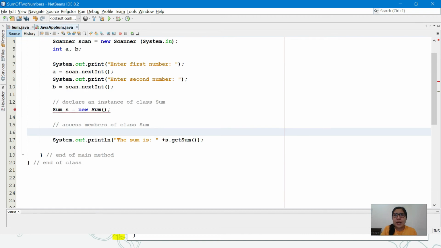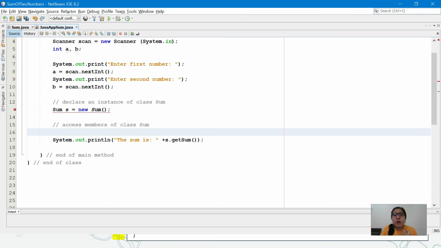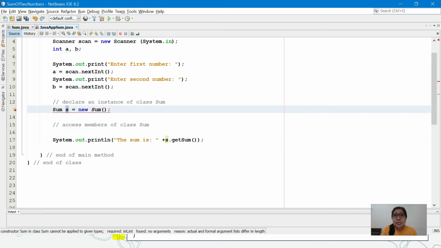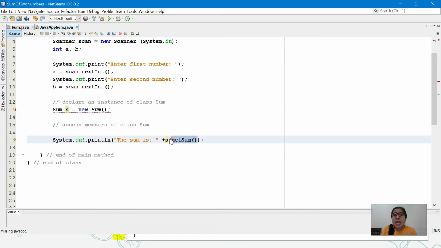So, na-remove na. Ngayon, paano natin tatawagin or i-access yung constructor natin dito? Okay. So, ulitin ko, if we will recall, kapag mag-a-access tayo ng members doon sa class na create natin, we use the reference or the object. So, in this example, our reference is S. So, in accessing getSum, we have here getSum. We just use the reference S dot the name of the member. But for constructor, hindi siya possible.